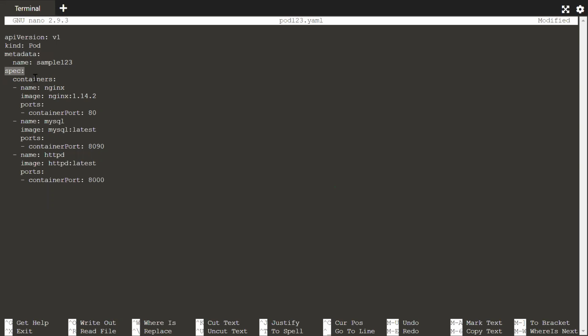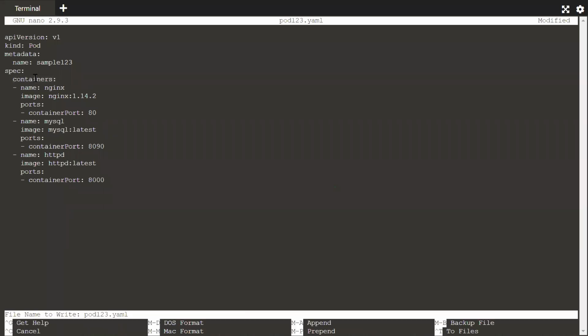Spec, inside spec, I have containers. And in containers, you decide whether you want to go with one container in one pod or you want to go with multiple containers in one pod. I told you that in case you have multiple containers, you have to put all of them together inside that particular pod. Generally, the scenario is one container, one pod, like that it goes. But if you want to run it like this, yes, you can. So Control X, Y, enter.